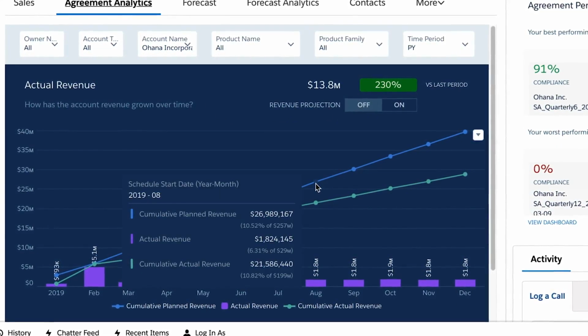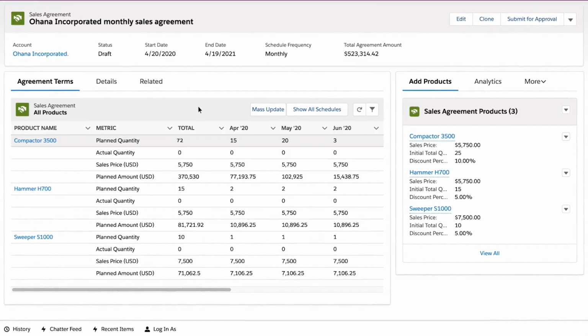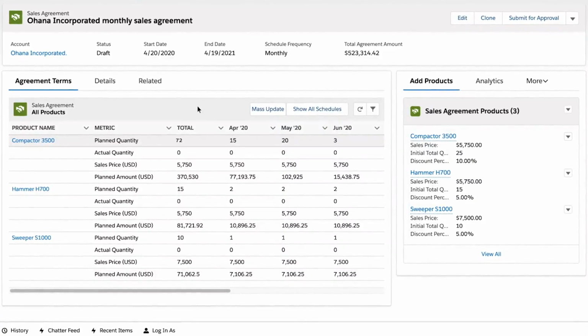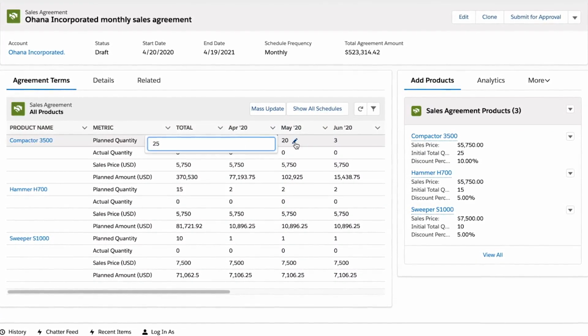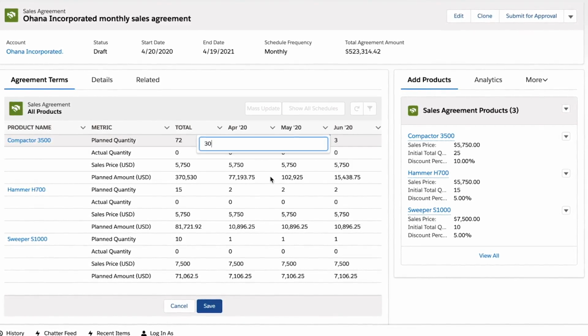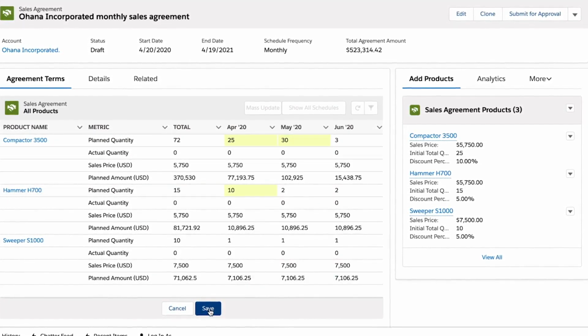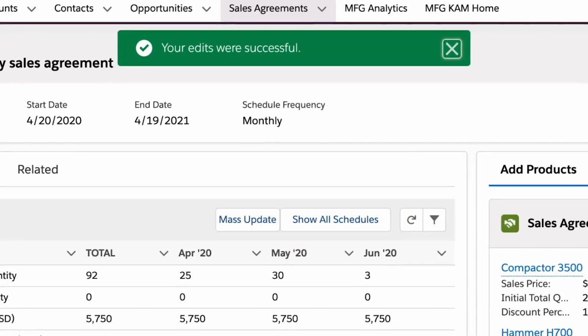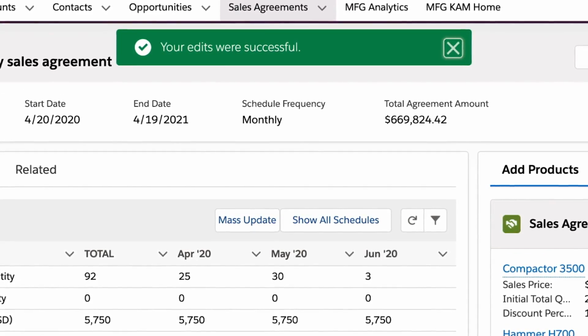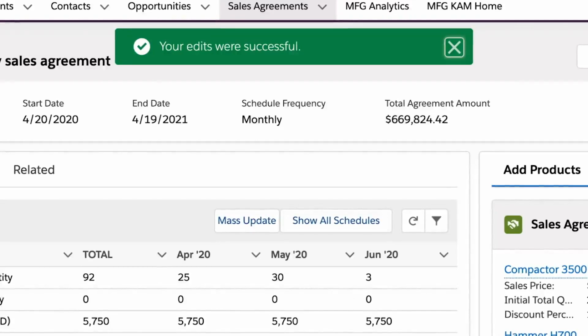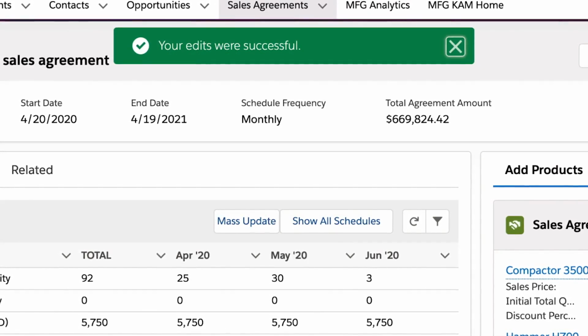against expectations. Reps can track revenue and quantity metrics across past, current, and future schedules, broken down by product and time period. Immediate visibility into the health of customer agreements enables account managers to update forecasts for customers who are ahead of schedule and check in with those who are falling behind.